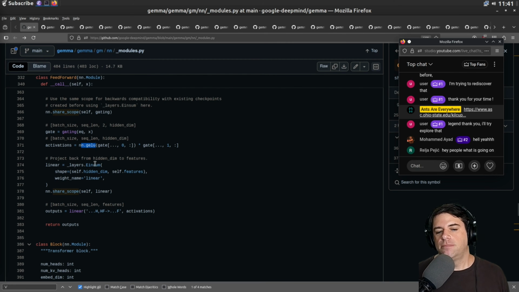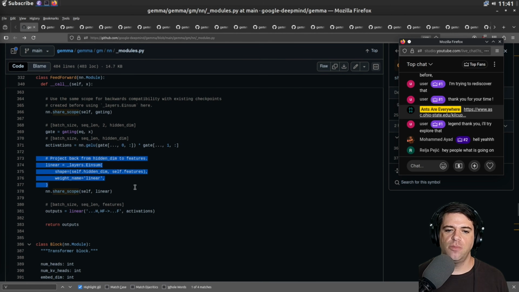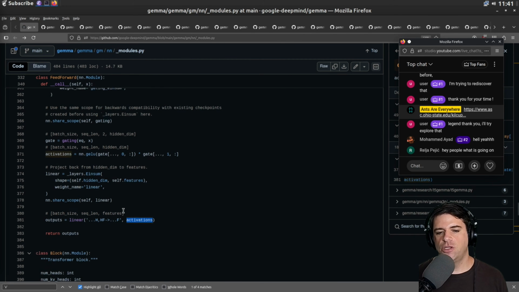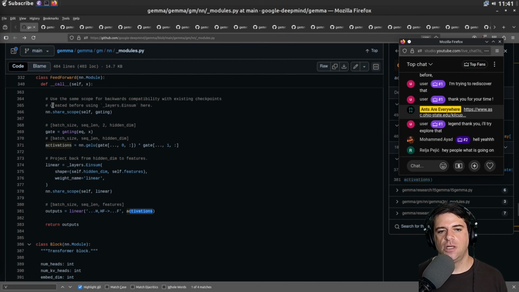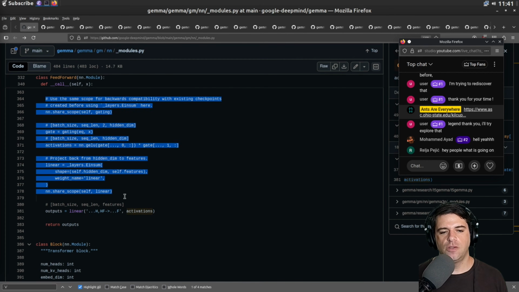Maybe generalized something, linear active, I'll look it up. GLU, I think there's some activation function on the gated stuff. And then project back from the hidden dimension to features. And we do the einsum from the hidden dimension to features with weight name linear. And this share scope stuff, I don't know what that does. And then we do essentially a linear transformation on the activations. So I think feed forward in general is mainly just a linear transformation. A lot of this is setting up things to be in the right shape.